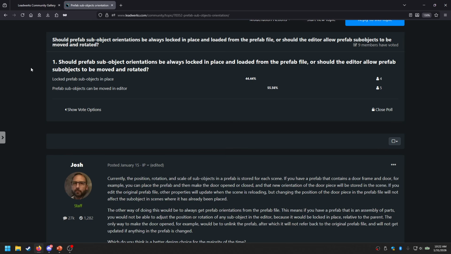I could have phrased this differently. I could have phrased it like, should prefabs gain the ability to always reload their orientation from the original file, should they have persistent orientations loaded from the original file? If I had worded it that way, I would have gotten a little bit different result. But based on these results, I don't really have a strong indication.